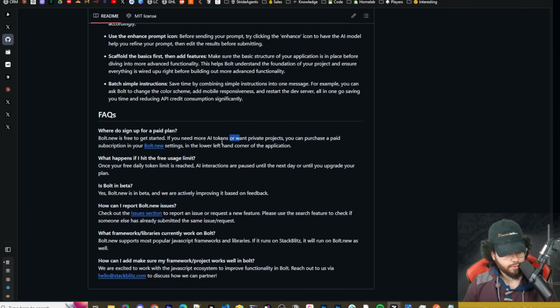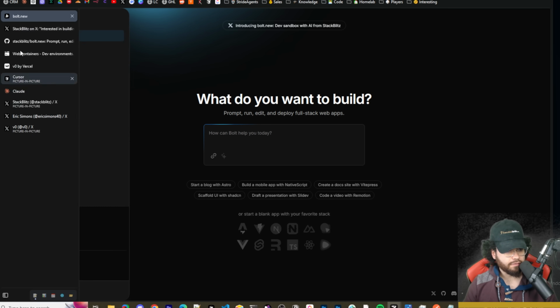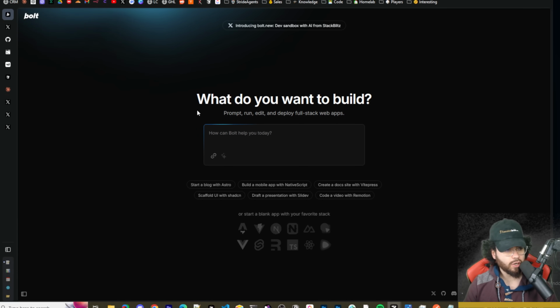Okay, so it does look like right here, if you need more AI tokens or you want private projects, you can purchase a paid subscription in Bolt.new settings in the lower left-hand corner. So I don't know if they're going to end up being kind of like how v0 was. I was using v0 actually a lot before it even got highly viral and popularized. And before, you really did not have to buy the subscription. I was using it so much and I never even reached a limit.